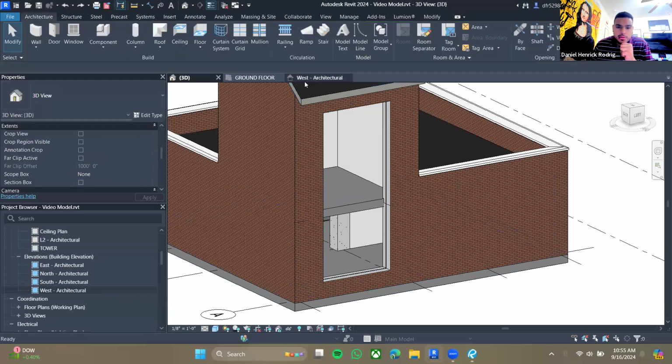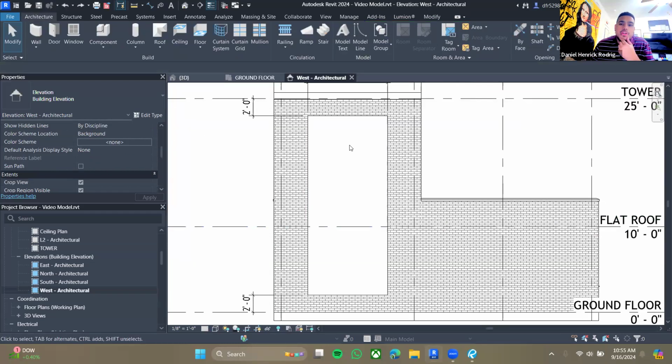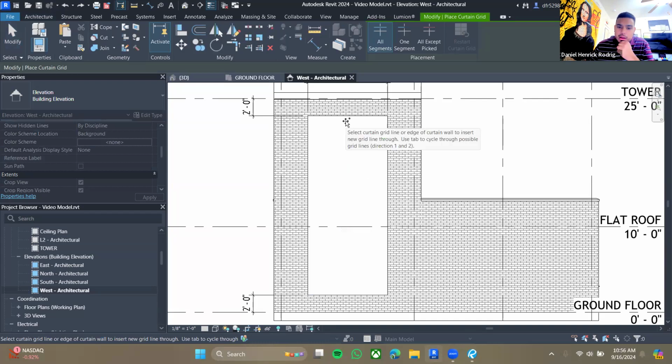Easy to do. Let's go to our West Architectural. The way to work on this is through these specific tools for curtain walls, which are curtain grid and mullion. Click on curtain grid. The way it works is it allows you to place a whole line crossing the glass panel, and you do this by approaching one of the edges. So if I approach the top edge, it's going to make the line going all the way down, and if I approach the sides, it's going to make one that goes all the way across.